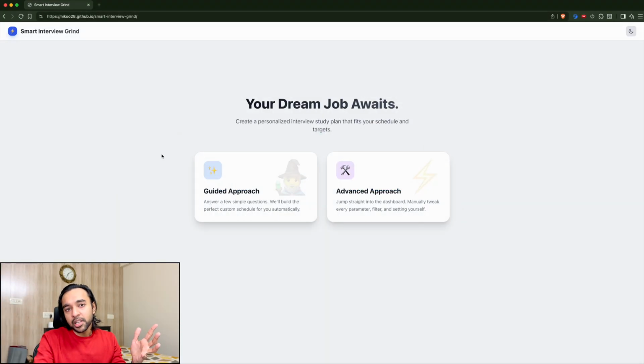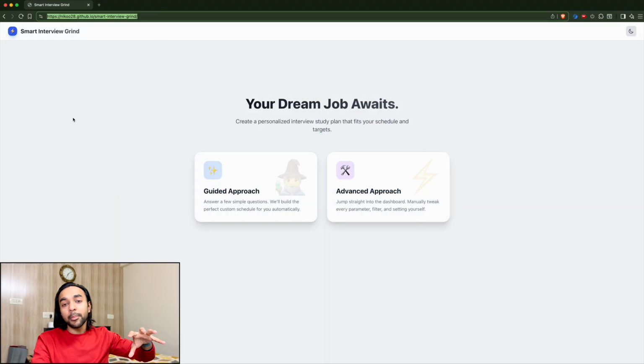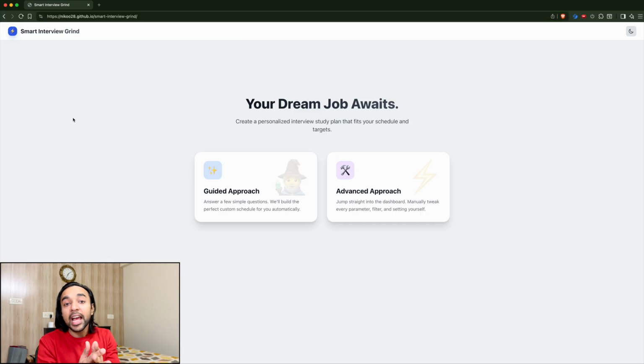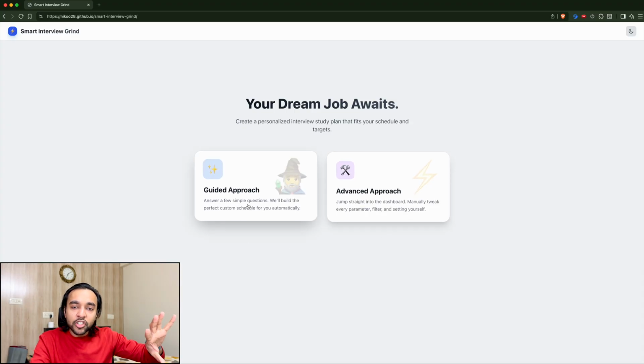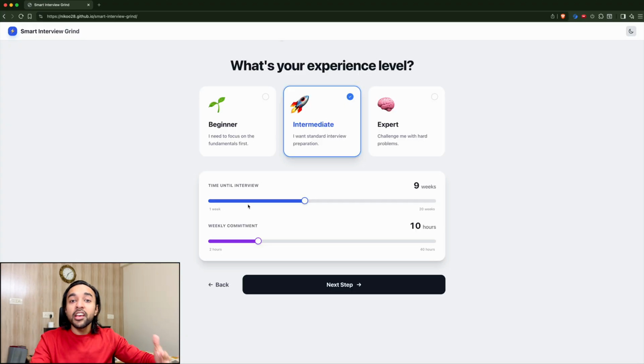To keep things simpler, what I did is I created a web app. Now, this URL can be accessed from anywhere, and you can set up your study plan on any laptop. As soon as you open this, you will get two options, either a guided approach or an advanced approach. We will go over both of them, but first, let us go over the guided approach where we will create our personalized plan.